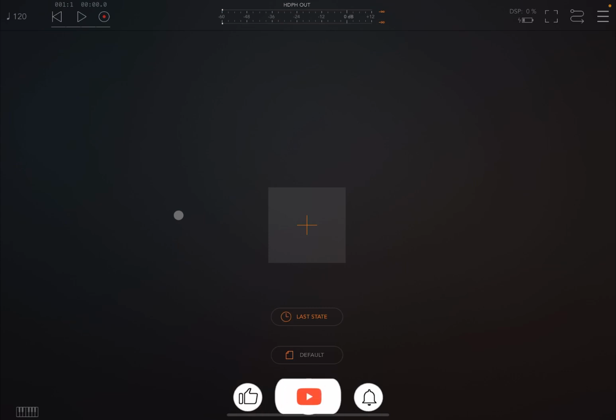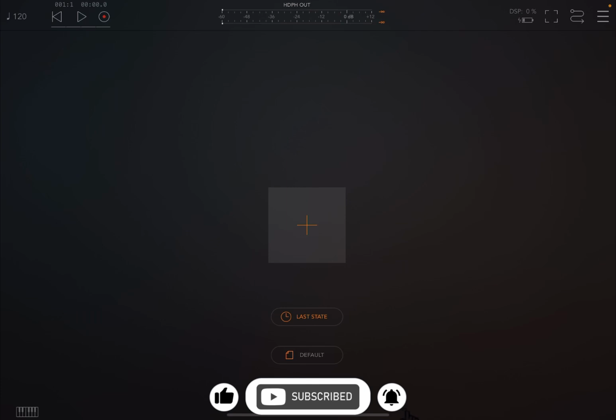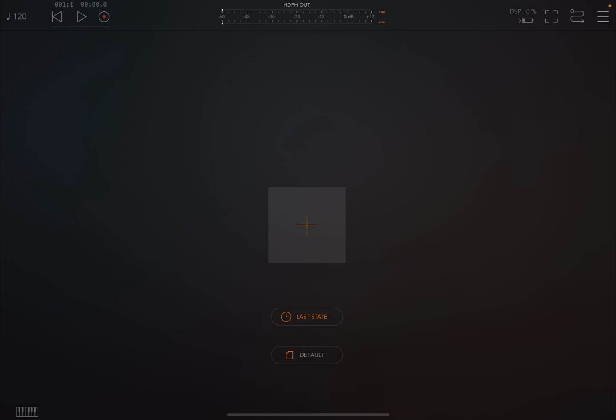Today I have the pleasure to show you how you can create a SuperSaw type of sound using Mela.